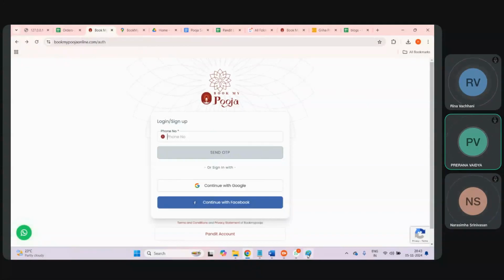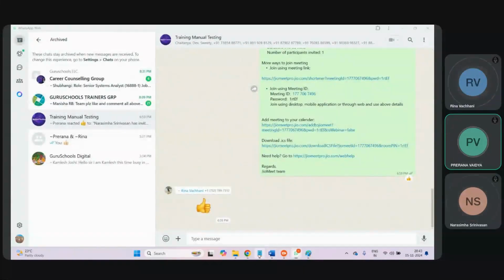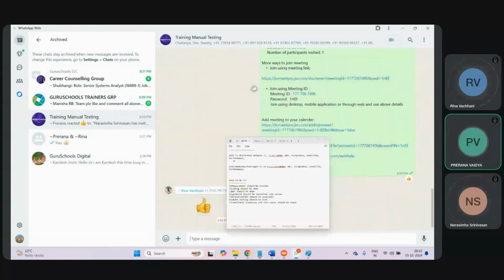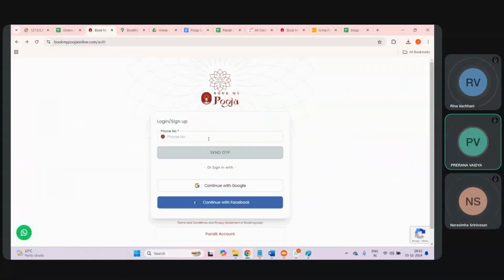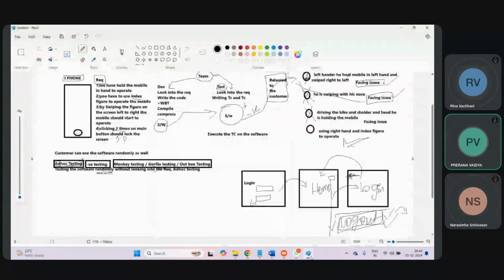You are logged out. If you are logged out, then you will not be having access until you log into the application. Yes, sir, that's the way my application is working. Enter your mobile number, get the OTP once again. Understood what I'm telling? Yes, sir. Sometimes these small requirements will not be there.